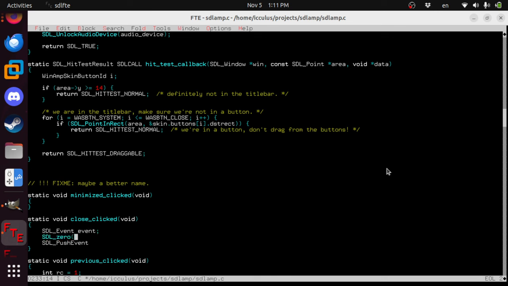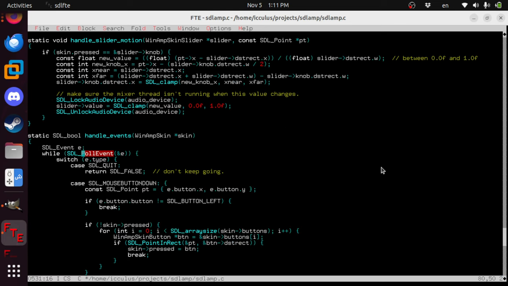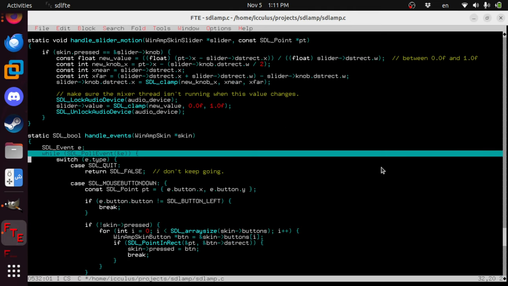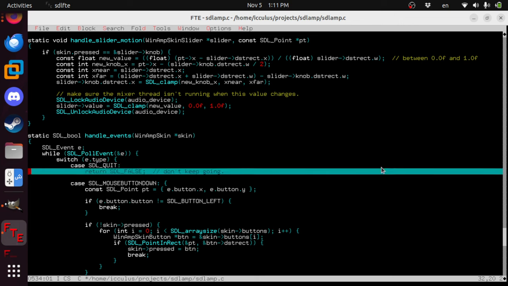SDL zero. I don't know if this is strictly important, but SDL zero is a macro that will just zero out a structure without you having to specify the size of the structure. It takes care of all that for you. A little macro magic for you. I'm going to say event type equals SDL quit, and then we're going to just push that event right on there. And in theory, that should put onto the event queue an SDL quit, so the next time that we run our event loop where we read in any events, it will find SDL quit, and it'll do all the magic that we normally do to terminate the program.